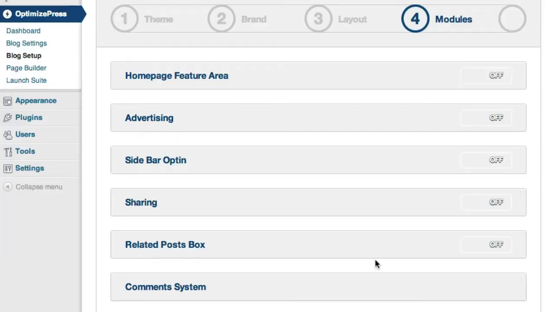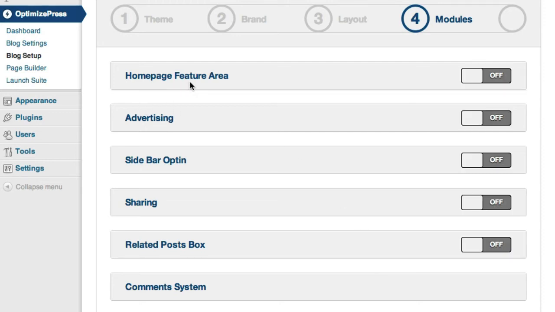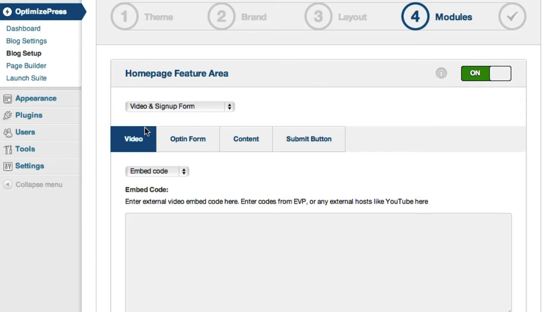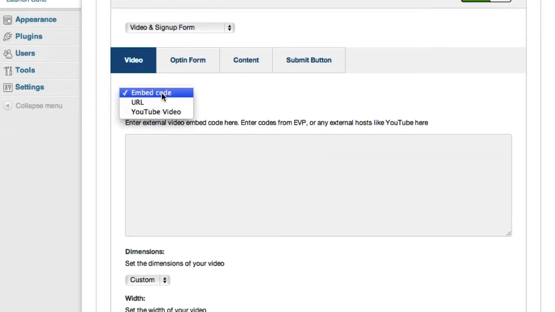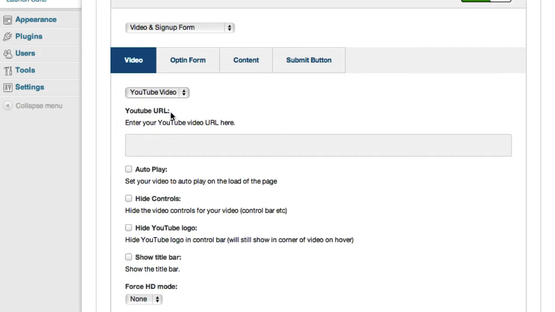So this is our modules area. So we can have a featured area on our blog. So we can just add an embed code, a URL. So if we've got an Amazon S3 video, we can just stick the URL in there. Or if we have a YouTube video, we can stick that in as well. Just stick in the YouTube URL.